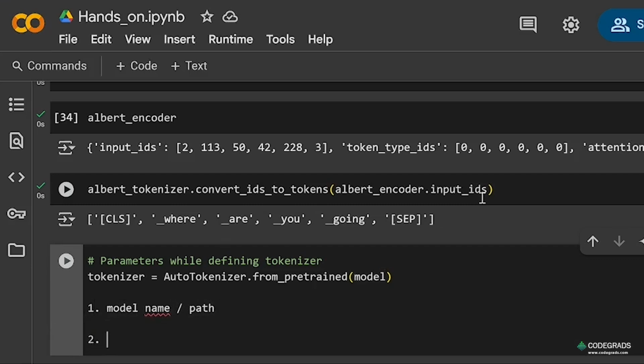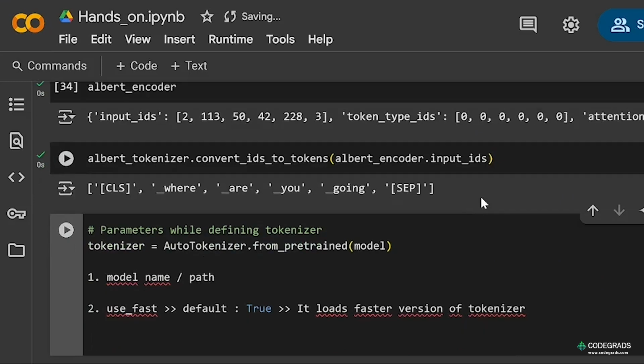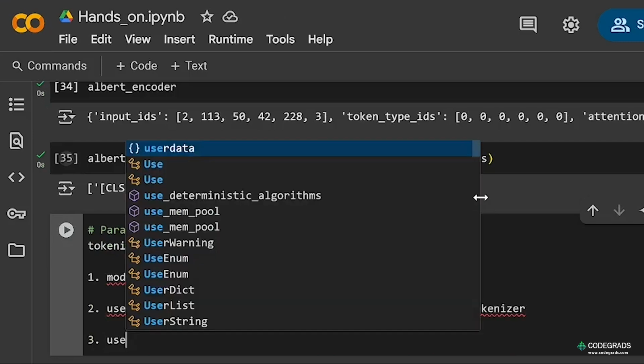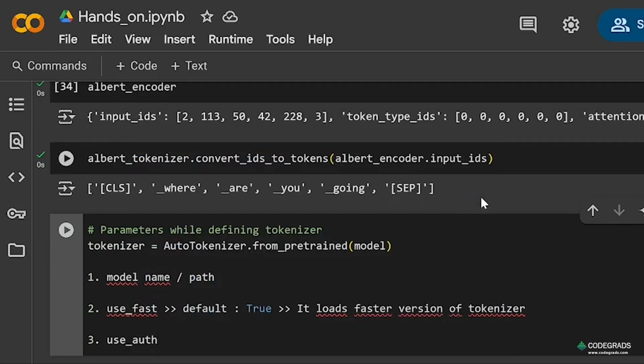Then second is use fast. By default, it is true. What is it used for? It loads the faster version of the tokenizer. Next, we have use auth token.